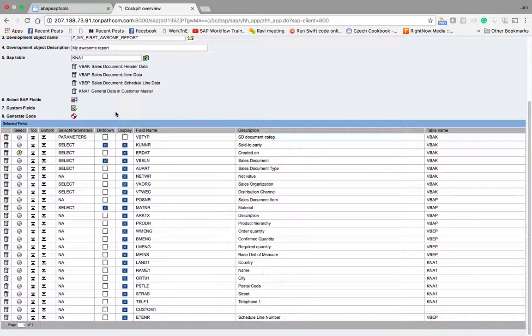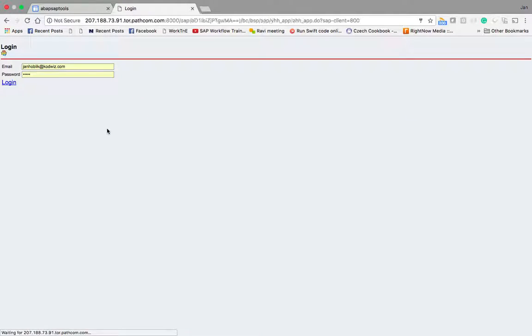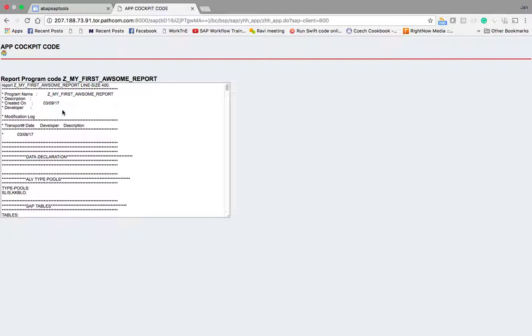And now we come to the situation that we are going to generate the code. It means we click on generate code. You will identify yourself, so the system knows that you have access. We use the email and password, which we could provide for you. And then when I click login, it will generate the code for you. And let's see that code. We will just copy that code to the SAP application.